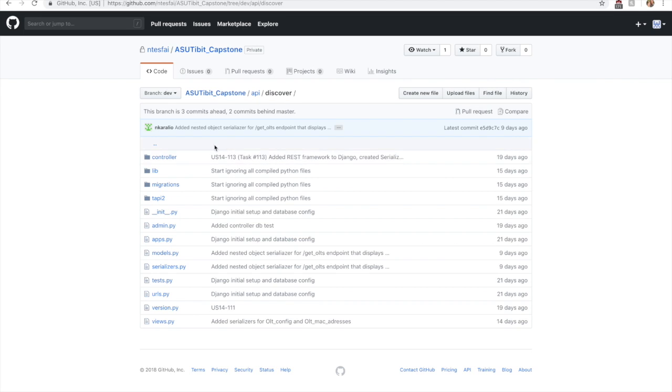So this is our Discover folder. This has the controller in there that helps us communicate from our UI to our controller itself. Library migrations, this is just sort of some boilerplate that came with the Bootstrap. The Tappy 2, this is what was actually given to us by our sponsor. I won't actually go into this code because this is part of Tibit's proprietary software, so I won't open that up for the video. And the rest of the stuff here, this is how our UI helps speak with our controller itself.